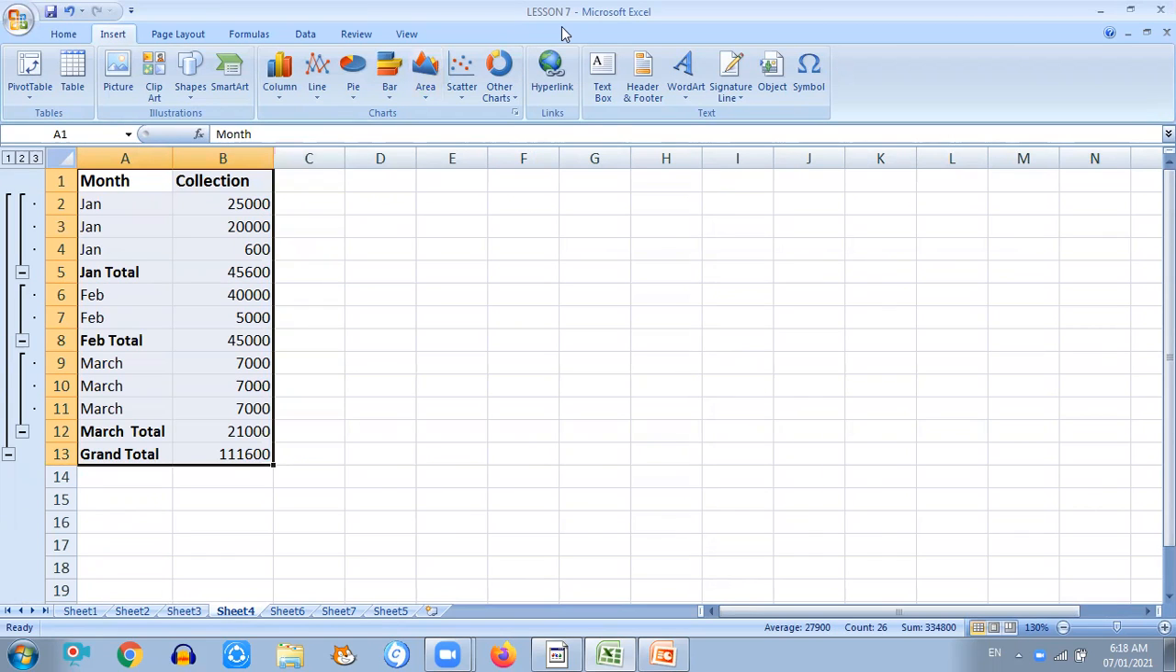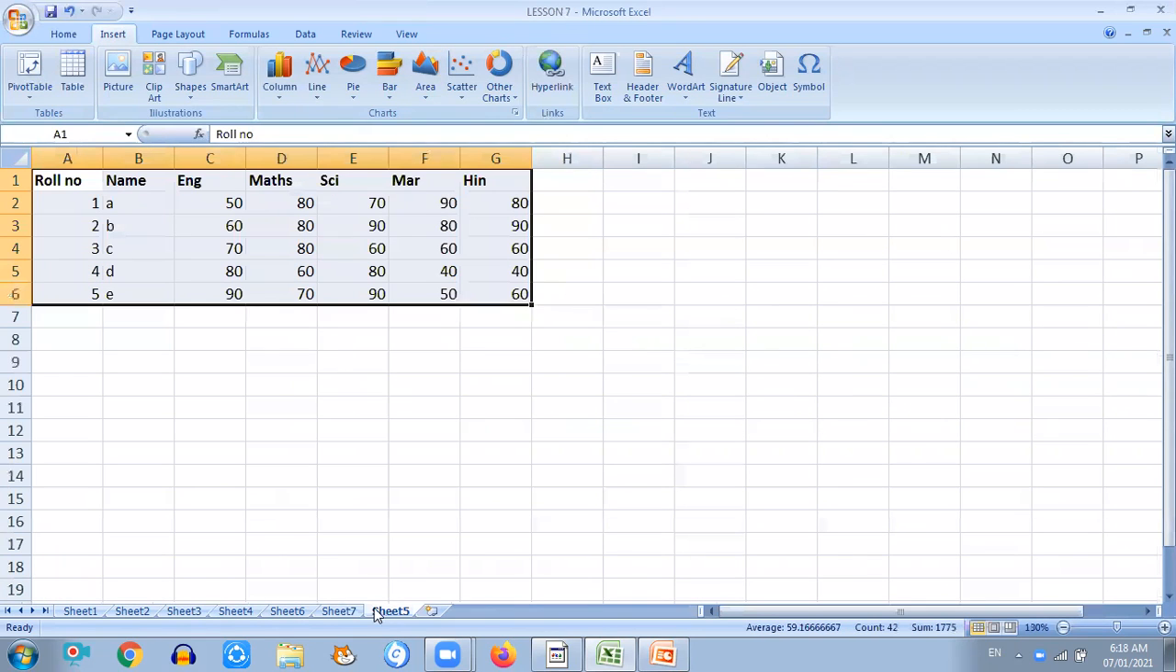Second is total, subtotal, and now we have learned pivot table. I hope you all understood these points. And the next point is the IF function. This is a very interesting function, and with this you can get the desired result.